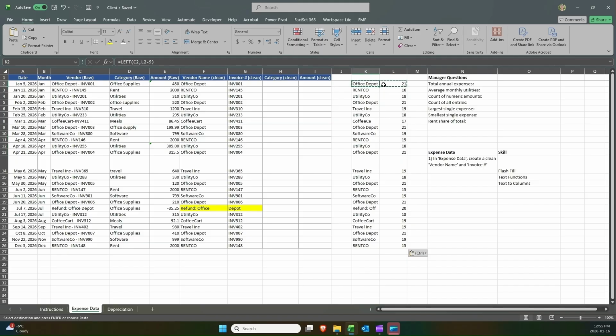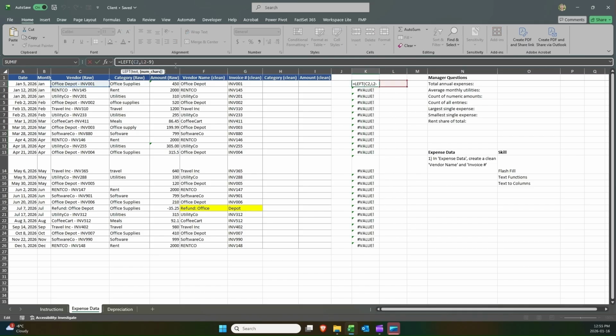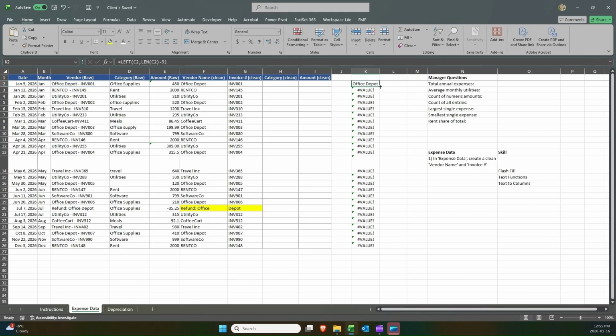And in fact, what I can do is I can even embed this length function. I'm going to Control C. Maybe I'll delete this. And Control V that directly within my left, and I have isolated the vendor name. So I can follow a similar approach. So this is like using left, for example.